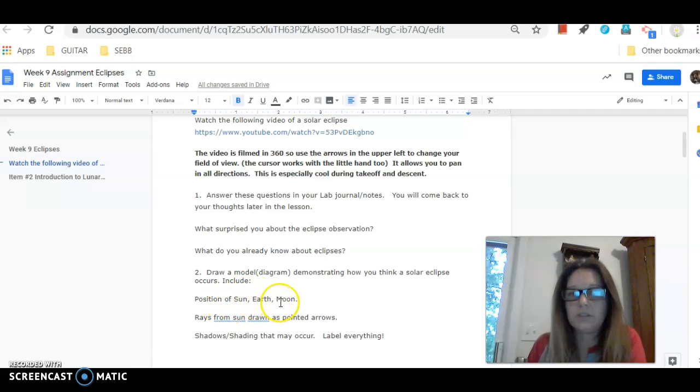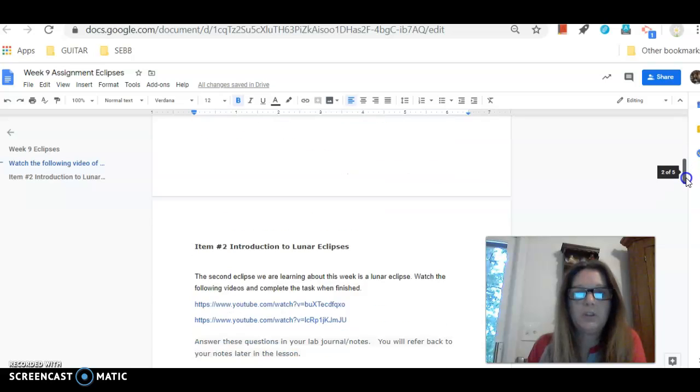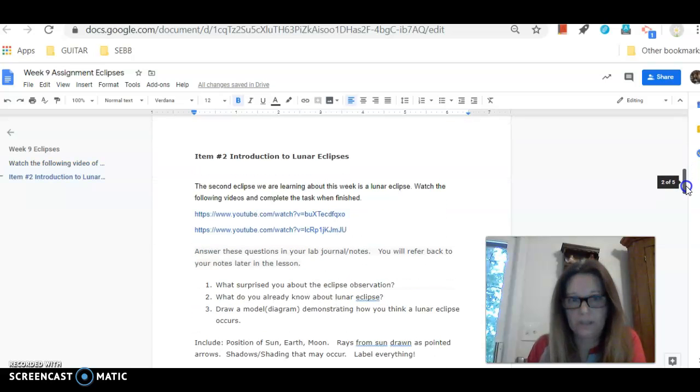Show the position of the sun, earth, and moon. Rays from the sun drawn as pointed arrows. It's called a light ray diagram. Use shadows or shading, so anything that you think might be shadowed, and then label everything. And then what you're going to do is learn about the lunar eclipse. Again, watch a couple little videos, share your initial thinking, and draw a model.